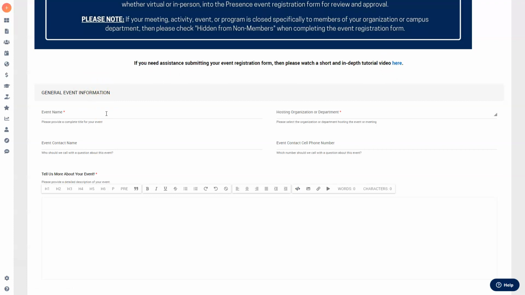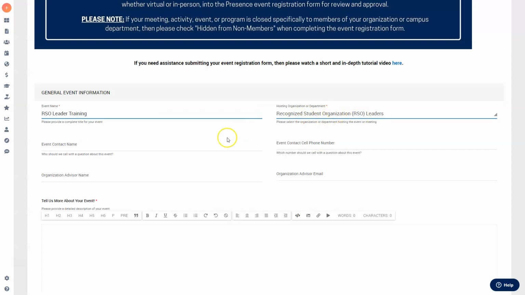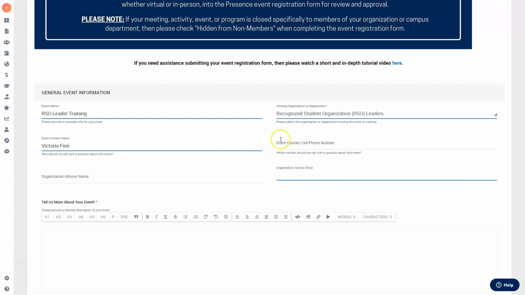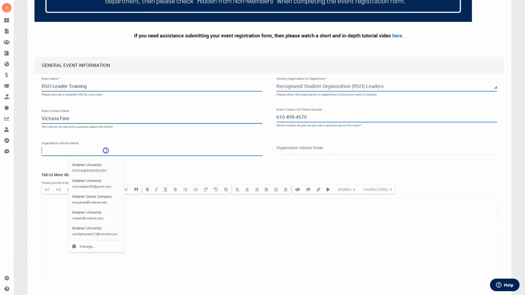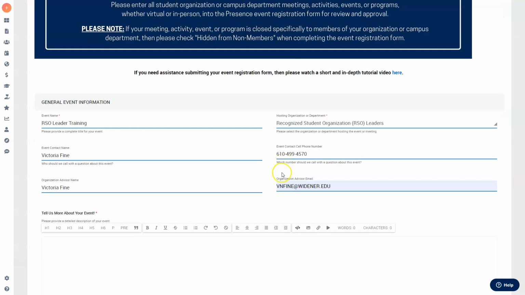Next, you're going to enter your general event information. So for this, I'm going to do RSO Leader Training. I'm going to select my hosting organization or department. You will only see the organizations that you have access to. Then you're going to put in your event contact information and then your organization event contact phone information. I'm going to put my office line, though this should be a cell phone number. If you are a student organization, you will also put your advisor's information in here so that they can be notified that you have submitted an event registration and that it has been approved.